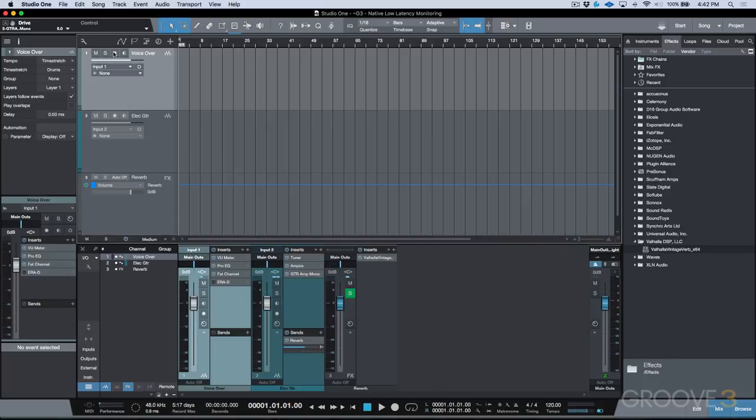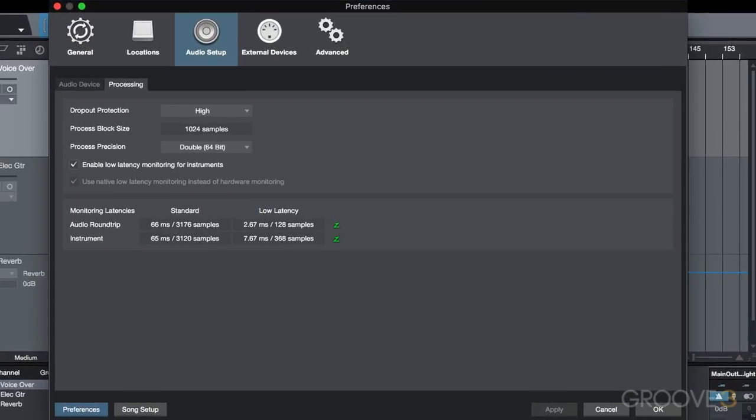So to start off with over here, let's go ahead and open up our preferences. And if we scroll to our audio setup, the first thing we notice is we now have two tabs, where in 3.4 we had one tab, or I should say 3.3.4, and previous we had one tab. So I've got an audio device tab and I've got a processing tab.